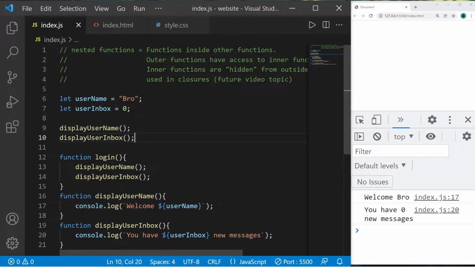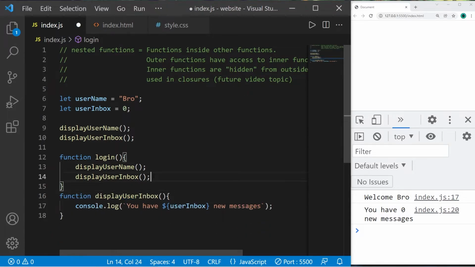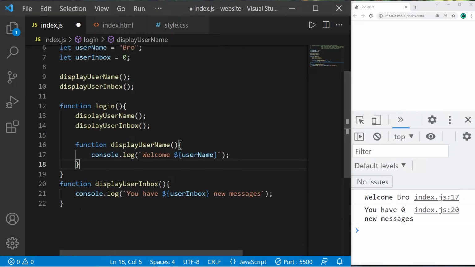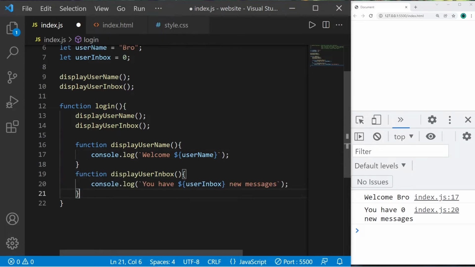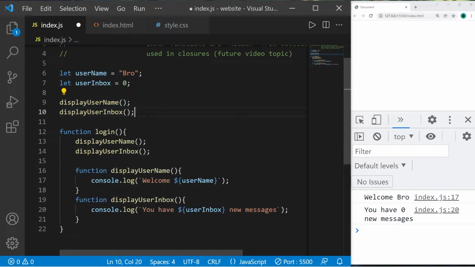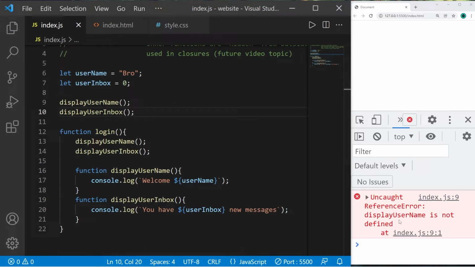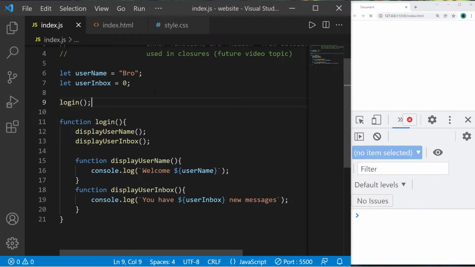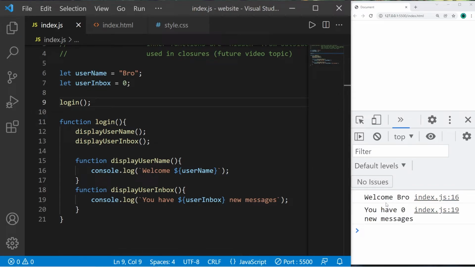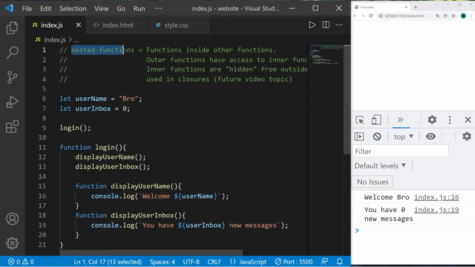To add a little bit of data security, I could place these functions within another function. So in order to access the displayUserName function, I need to first log in. And the same thing goes with the displayUserInbox function. If I attempt to invoke these functions when they're nested, I don't have access to them. It adds some security. In order to invoke these functions, I first need to log in. So we'll invoke the login function, and then we have access to the displayUserName function and the displayUserInbox function.